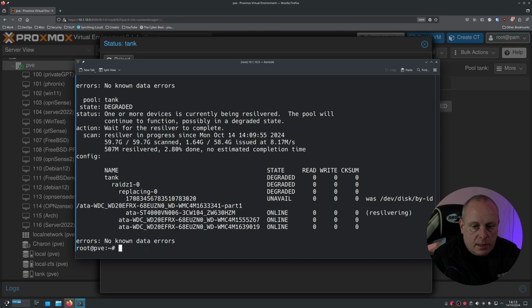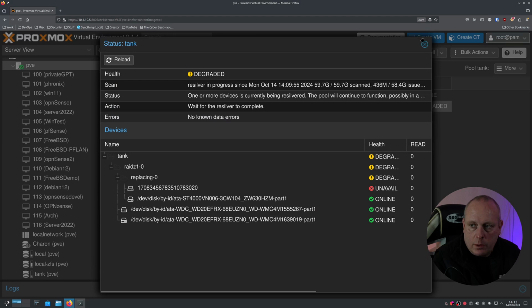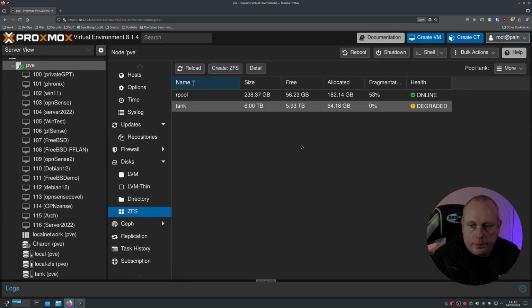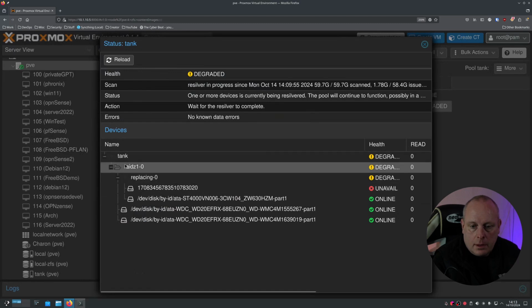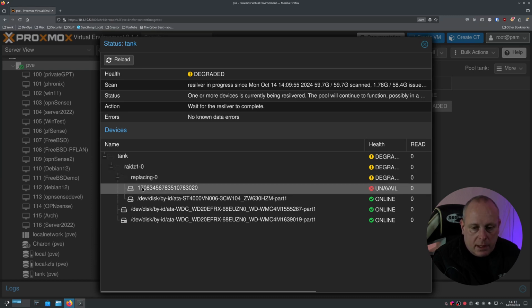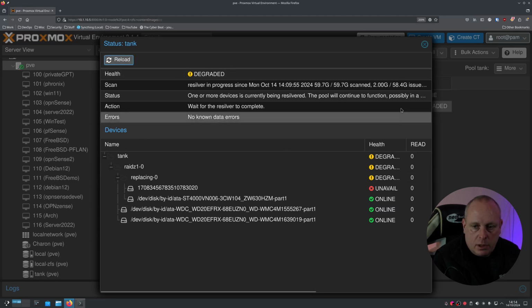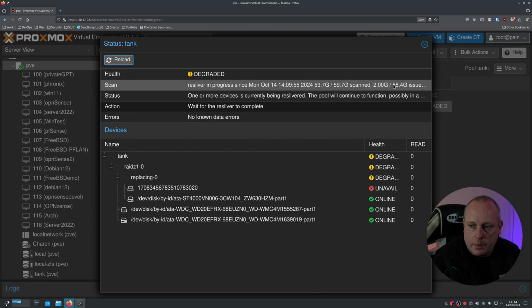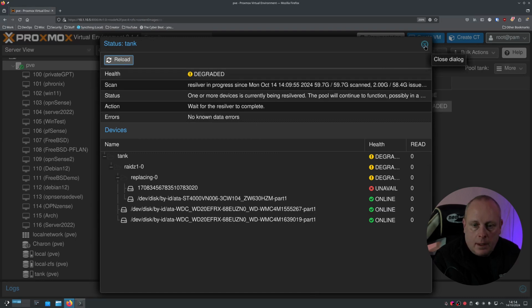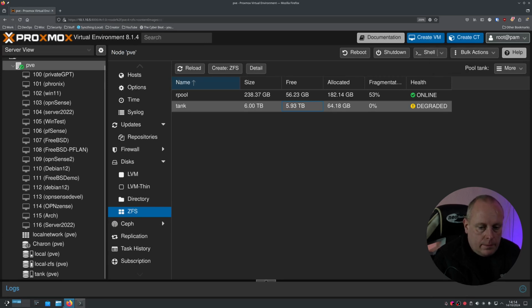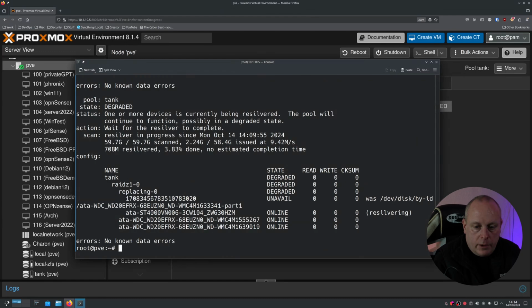We're at 2.8% done, so this will take a while. So we'll come back to this in a minute, and we can also check this from the web UI to see where we're up to. Double click. So you can see RAID Z1 replacing, we've got the old drive which is unavailable, and the new drive here which has been replaced. As I say, we'll just come back to it. We can obviously reload it and see the progress here. I'll come back to this in some time when it's finished.